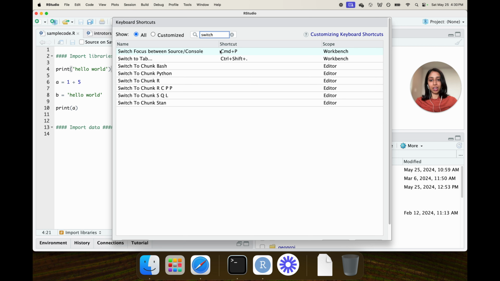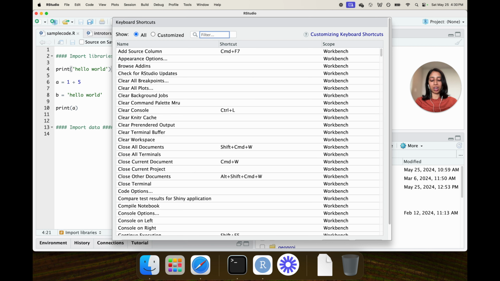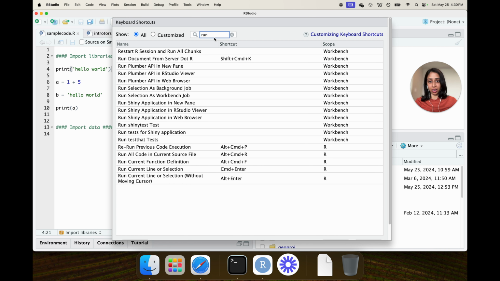But shortcuts are really important because it allows you to quickly do what you need to do without slowing down and clicking things. So the one that I would recommend you review is running a line of code. So for us, that would be Run All Code in Current Source File. That allows you to run your entire script, or Run Current Line or Selection. So for me, I never really run my entire R script. I essentially just highlight everything and then press Command Enter if I want to run the whole script. But more commonly, I'll run it line by line. So for me, my shortcut is Command Enter.